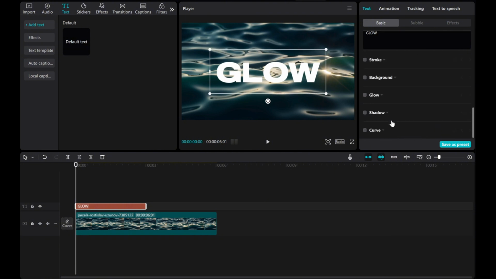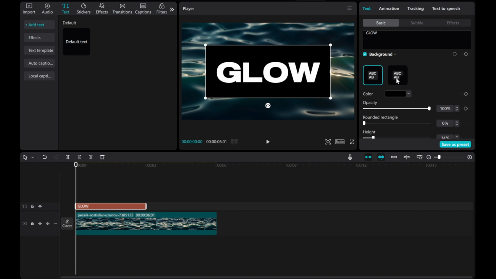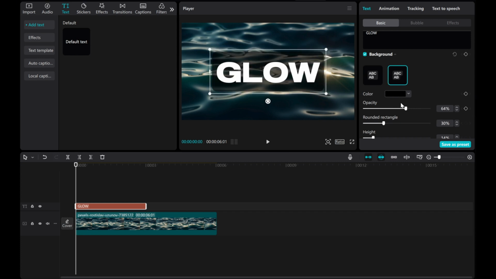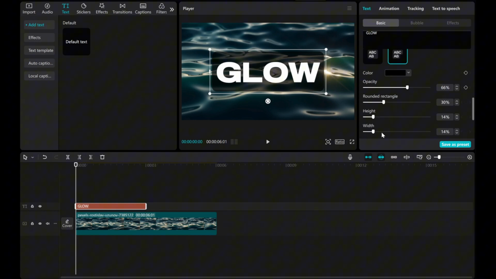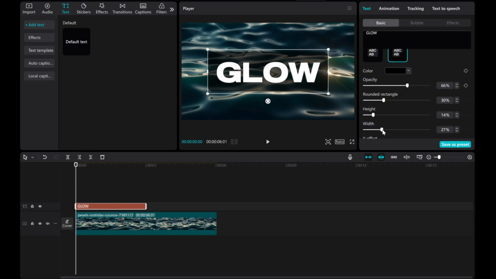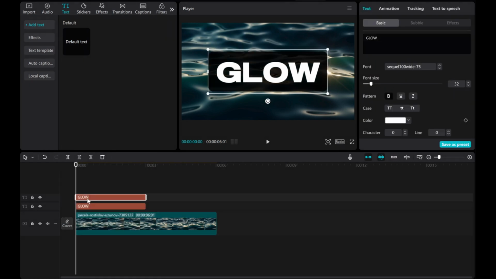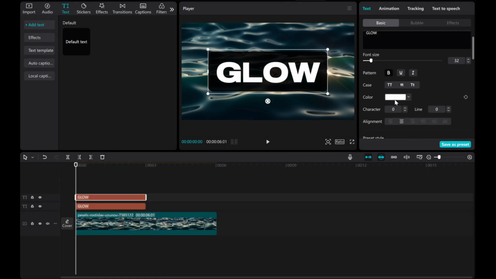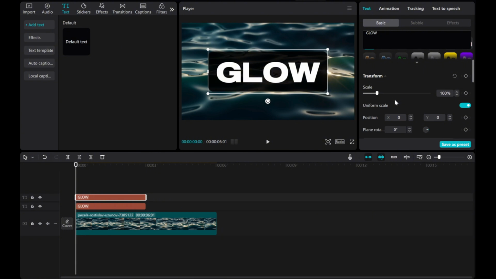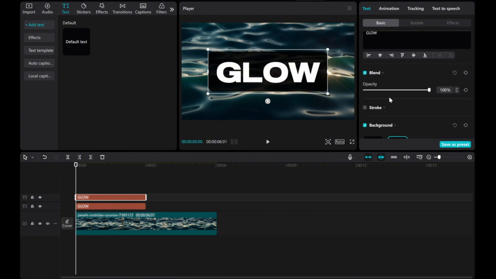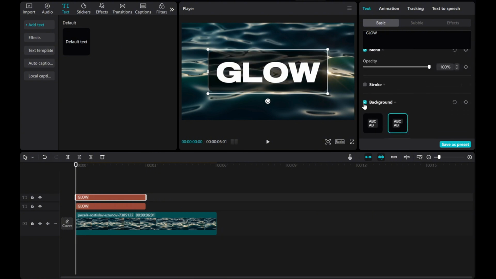Scroll down and add a background. Adjust the opacity to around 60%. Next, duplicate and paste a copy overlaying the original text layer. Remove the background and add the glow effect to the text.